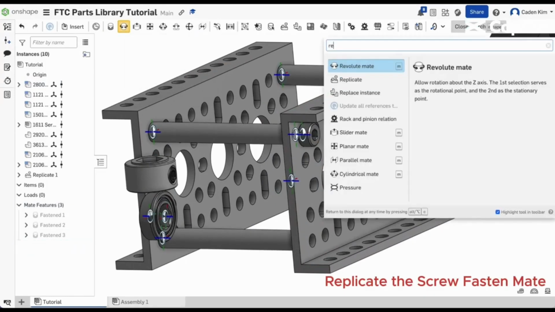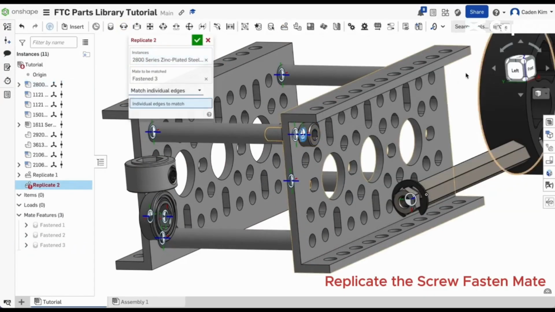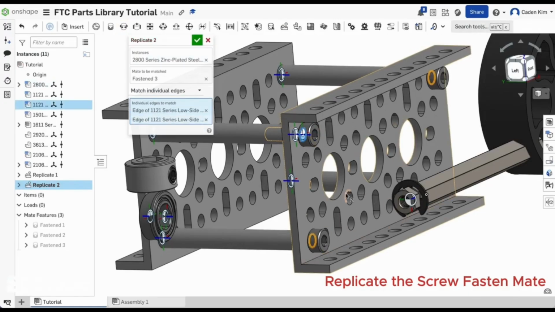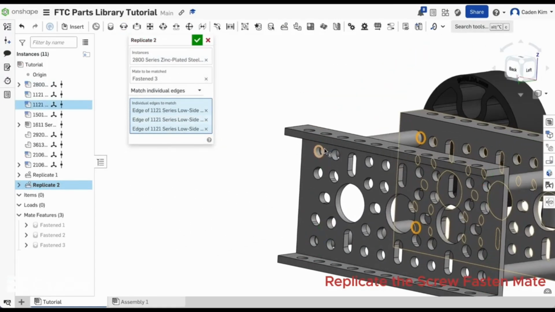We'll check that, and we'll replicate again. This is another good use for replicate. Let's add it to all of the holes where the standoff is.